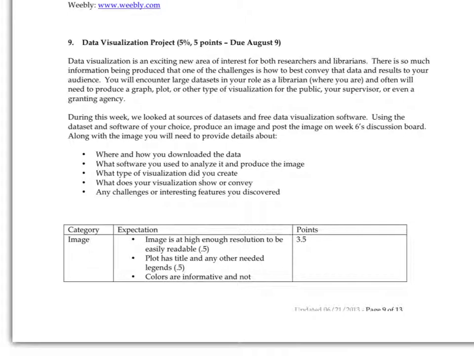We have big data sets, but part of the challenge of having big data is understanding what it shows. And to do this, researchers create visualizations. So basically, an image or a graph or some sort of plot that describes the data sets.